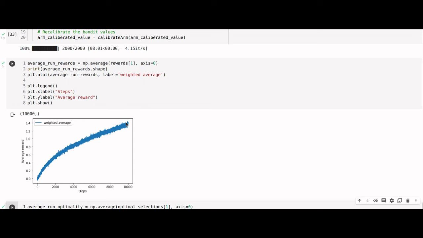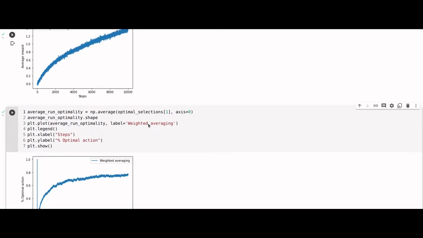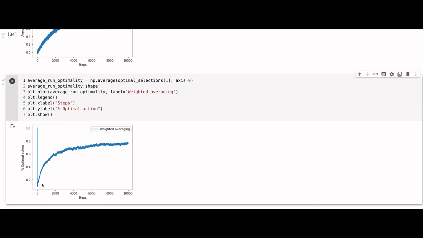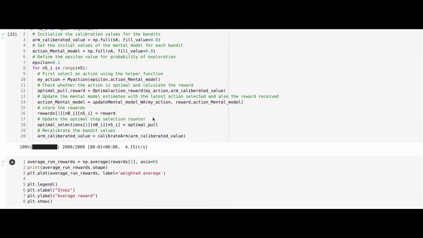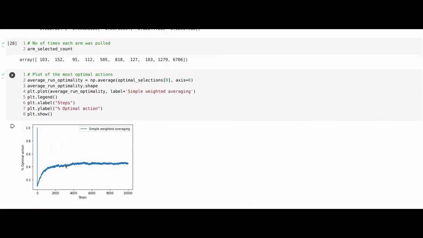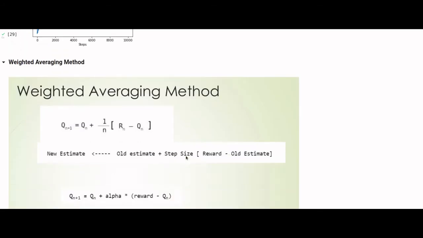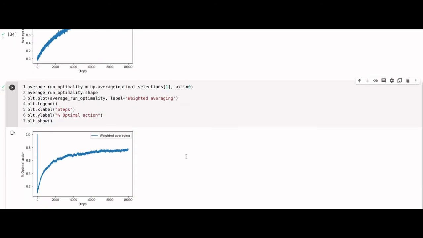And you can also see the optimality count. Now we have an optimal action for almost 80% of the time. Earlier you found that in the simple averaging method you had an optimal action only around 40% of the time. Now it is almost 80% of the time, which indicates that weighted averaging is actually better than the simple averaging method. So this takes us to the end of this particular exercise.